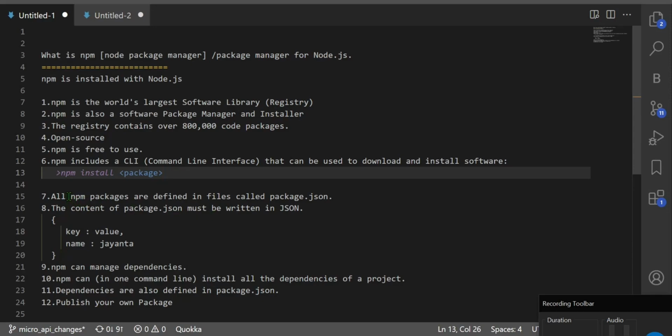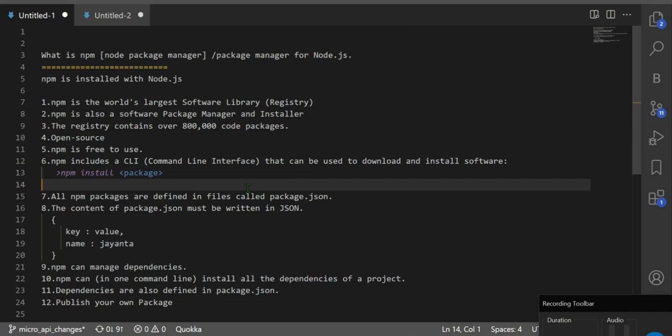So guys, next point is that all NPM packages are defined in files called package.json. When we install Node.js and play with NPM packages, Node packages, there is a JSON file which is called package.json. Inside that package.json, NPM packages are defined. So we will see this point as well. Let me show you something for that.